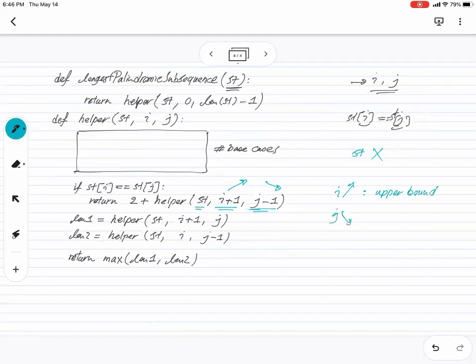J is decreasing, so we need to write a lower bound. The nature of our base cases will be checking the upper bound for I and the lower bound for J. When we check this, we will go back to the definition of our problem. So what is the definition? I have the string, let's say A, B, C, D, A, B, C, F, something like this. I is here, J is here. I is increasing and J is decreasing.